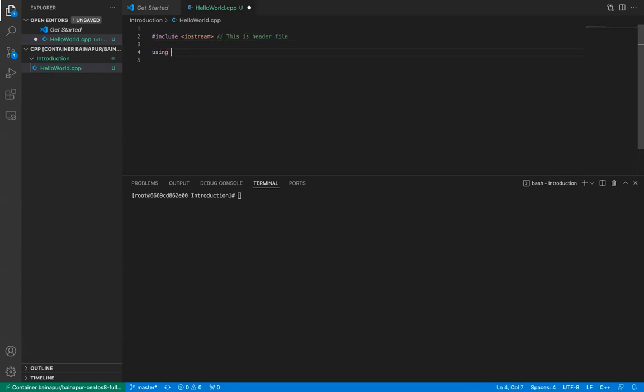Okay. Then using namespace std. So this is the namespace. I'll explain what the namespace is. Then I'm writing a function called main. People who are familiar with C or any other programming language know what a main function is. Main function is the entry point of a C++ program.